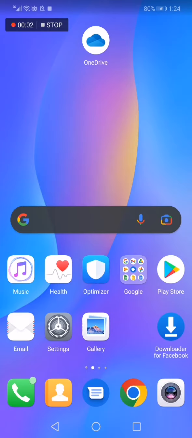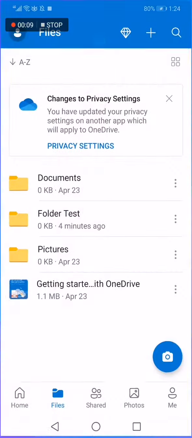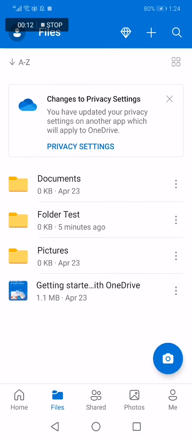How to take a photo on Microsoft OneDrive. Hello guys, so all you have to do is so easy and simple. Just go to Microsoft OneDrive. As you can see, this is the home page.